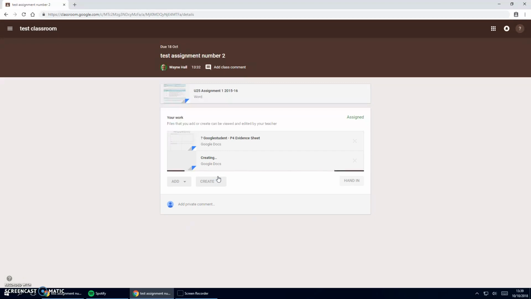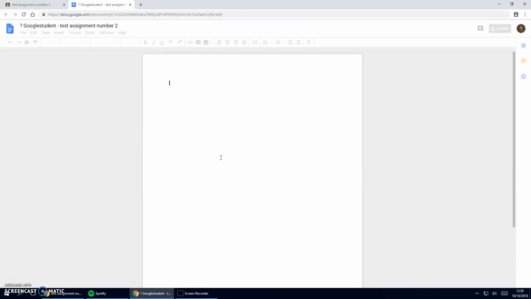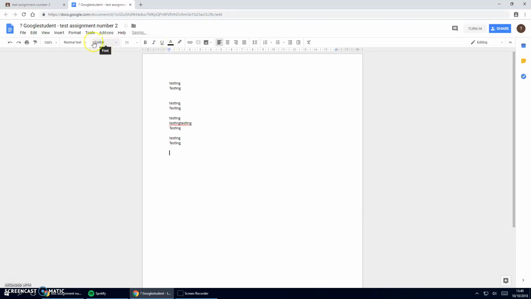Now again, it will create another document with my name, in this case Google Student, and the assignment number, so test assignment number 2, which is the title that we have up here. So that's what the tutor has put out. If I click into that now, it will create a brand spanking new blank empty Google Doc for me to type into. So I can do my assignment again, so on and so forth.